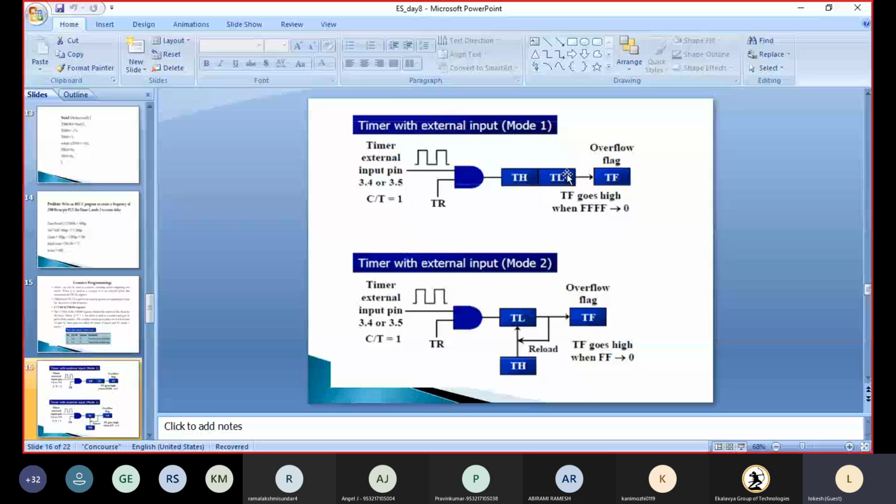So 8-bit counter with reload. Okay, so this is a 16-bit counter, and this is the 8-bit counter with the reloader. Whatever the count we have, again we are going to reload it into this one and start again. For those purposes, we will go with mode 2. Later we will see examples of how we can use mode 1 and mode 2.